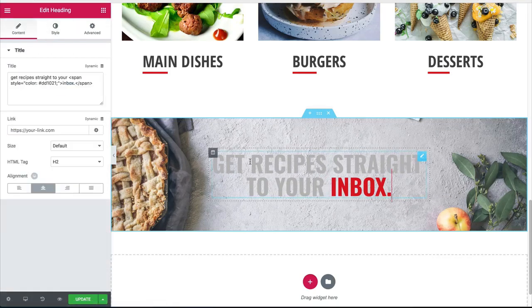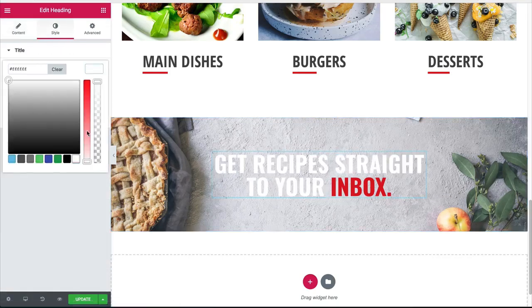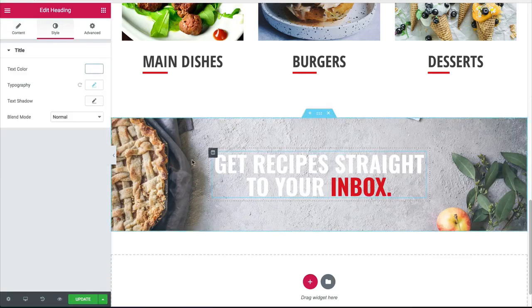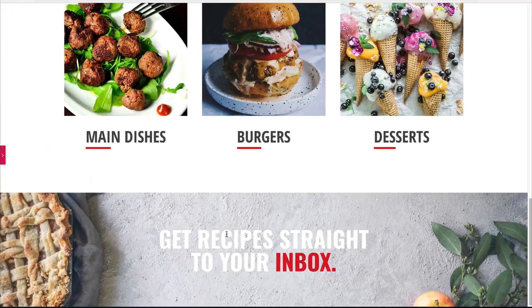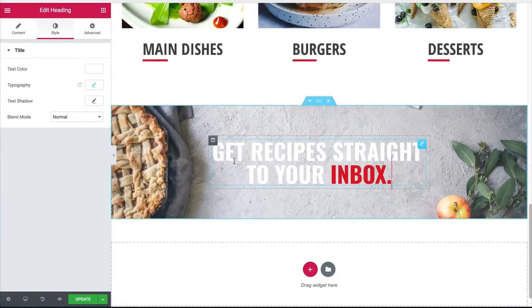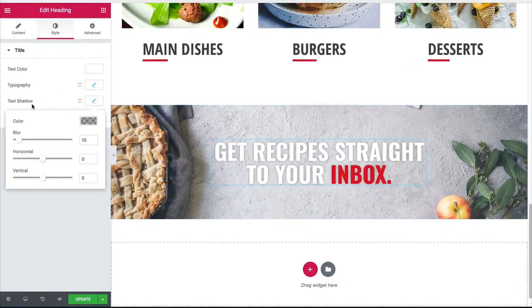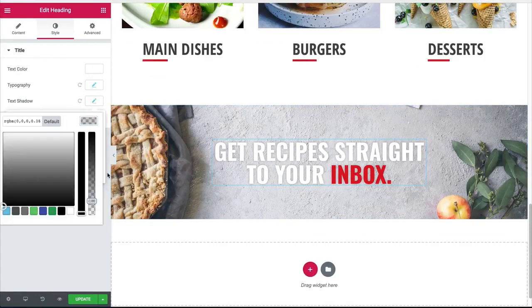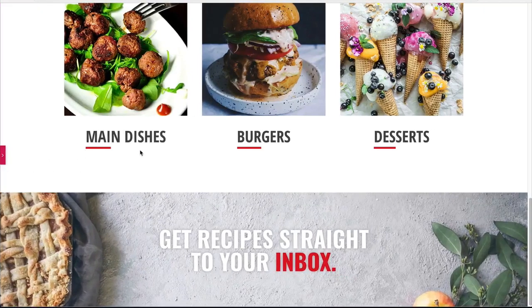So that's that. I'm going to actually change the text here to white. That looks a whole lot better. But you can kind of see that the text is a little bit hard to see now. There are two ways that you can rectify this problem. The first way is to add a text shadow to the text, and you can see here the before and after. So that's before the text shadow, that's after the text shadow.